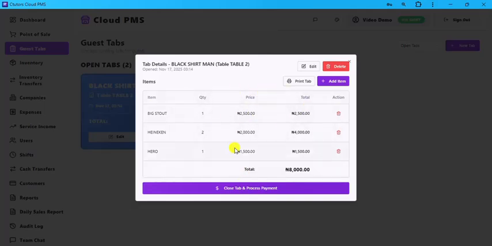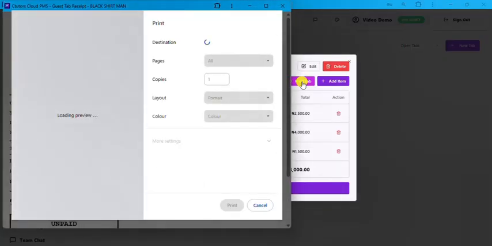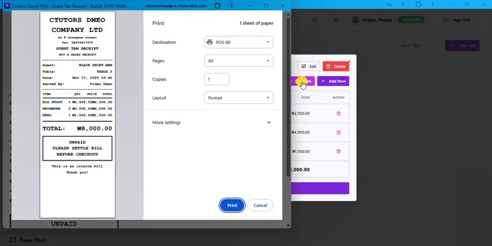Let's say that this man now has finished whatever he wants to do. He has finished buying and buying and all the rest. So now he says, hey, waiter, come, bring my bill. You will now come here to the print tab and print this man's bill. As you are printing this tab, all the inventories are still intact. Nothing has changed. Your inventory has not moved. When you click on this print, it will open a page where you print the guest details. So when you print this out, now you go and give it to the guest.